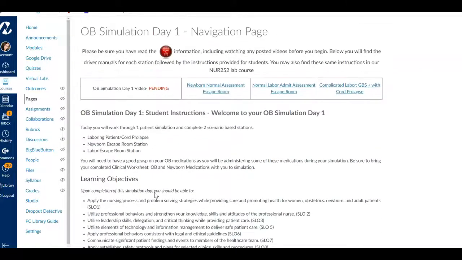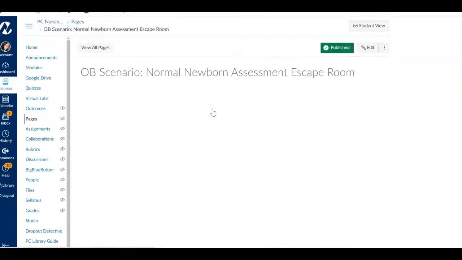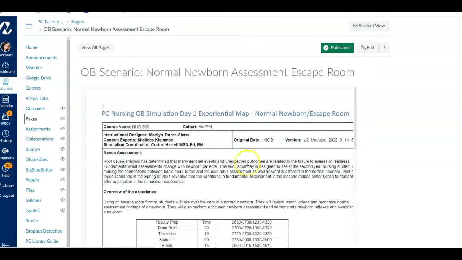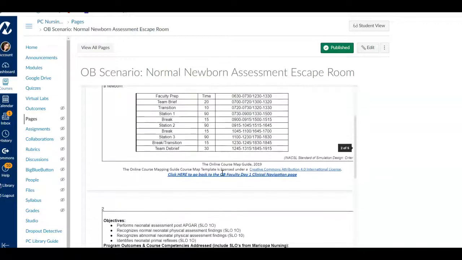First, we'll start with reviewing the newborn escape room. This station requires that we have the iPads out and that the newborns be set for baby get infected, which is the patient's name. These are programmed into the SimPad, so all you have to do is select the profile under the SimPad. Here's the needs assessment, an overview of the experience, as well as how the schedule runs for the day with the AM cohort times and the PM cohort times.